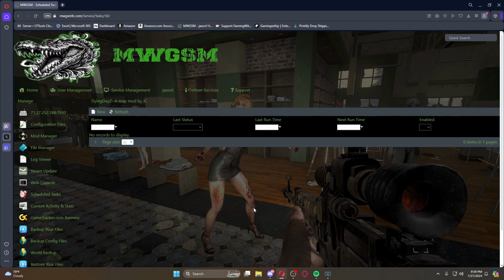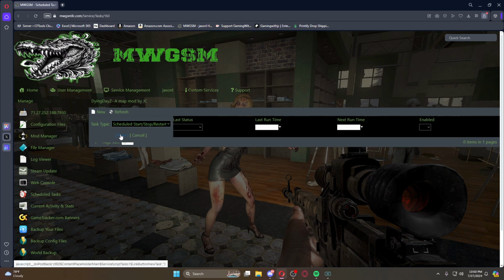So, right, this is what it's going to look like when you start. You're going to have no scheduled tasks whatsoever. So what you're going to do is click New, and you'll see from the drop-down menu you could do Steam updates, run console commands, back up your world, all that kind of good stuff. But in this instance, we're just going to do a scheduled restart.